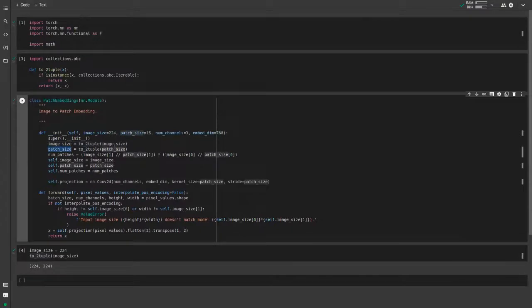So again, here patch size is 16 by 16. Number of patches will be the image dimension divided by the patch dimension. If you look over here, they have taken both dimensions separately, 0 and 1. Basically saying that there can be a different number of patches in each dimension, and also the image size doesn't need to be a square. In our case, number of patches is 14 by 14. Now, next we are just saving these variables: image size, patch size, number of patches.